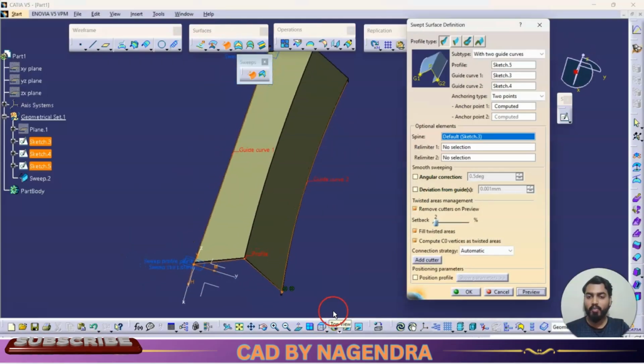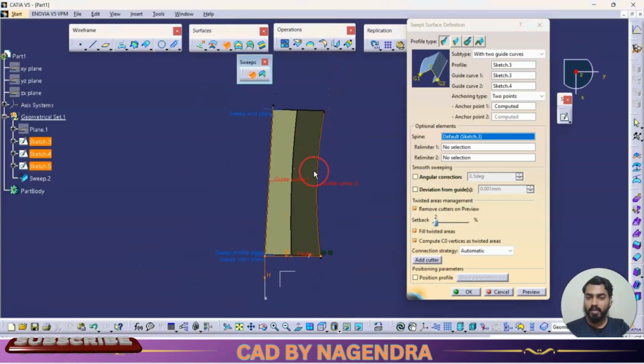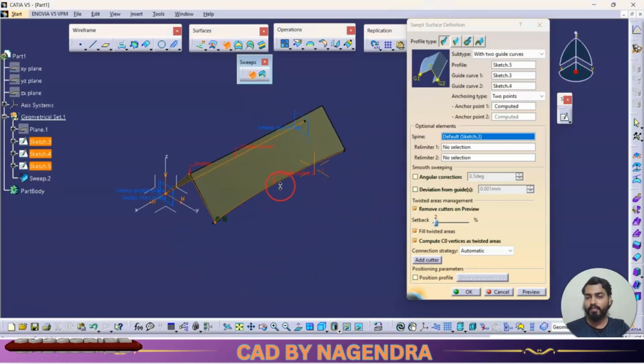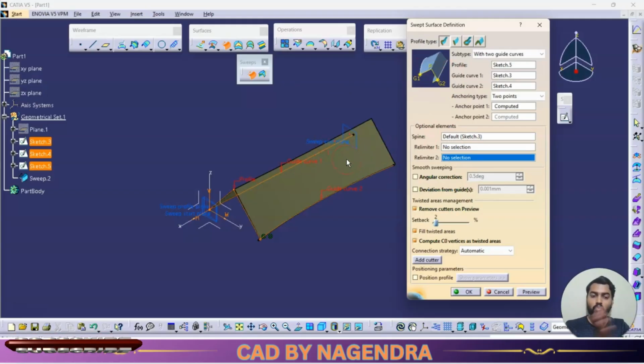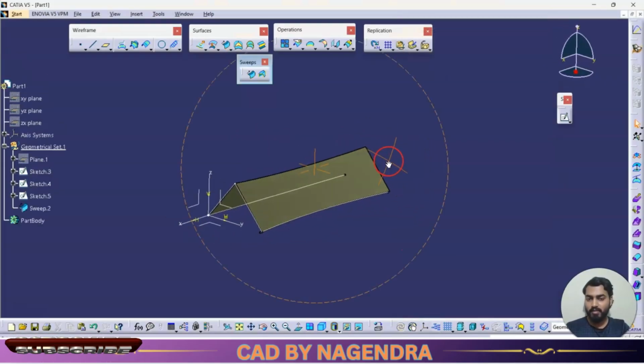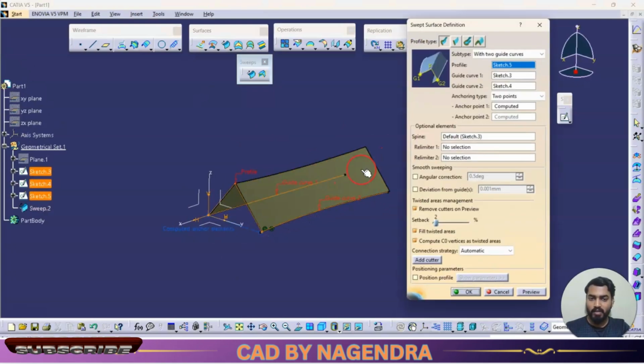Let me keep it on top view. You can see the difference here. Here we are getting a line profile. Here we have a curvature profile. Like that, different shapes we can get by using these sweep options. Okay, same here also, relimiter 1, relimiter 2 will be there. I don't want to waste your time by repeating the same options. Before we have seen relimiter 1 and relimiter 2, from where to where we want, we are going to select the points. Okay, like this. I hope it is clear.